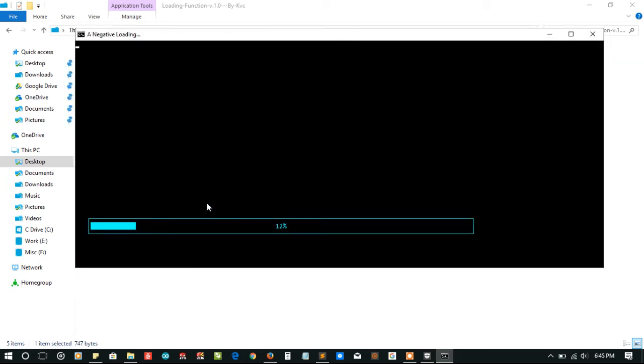So I think Windows Defender is still interfering with the execution. In Windows 7 it worked perfectly fine. So press any key to continue. Let's press the space again.